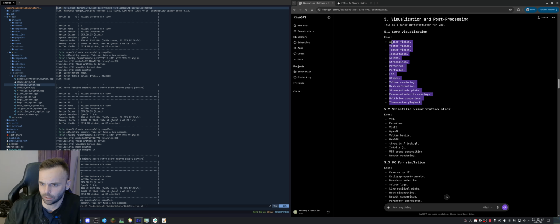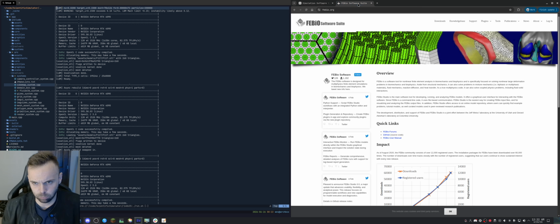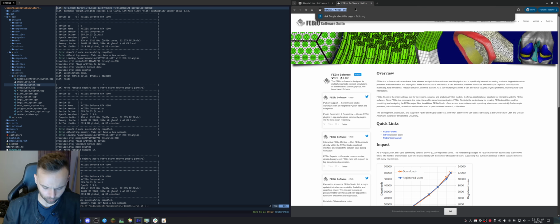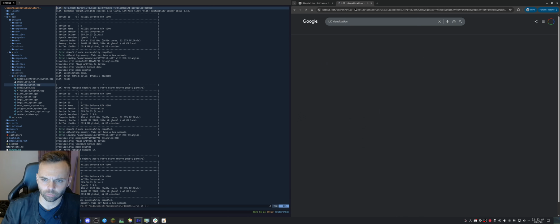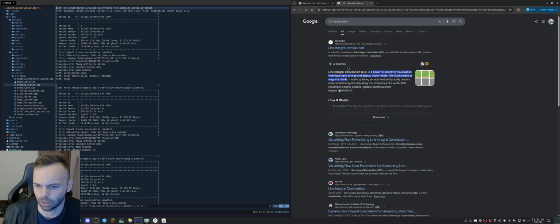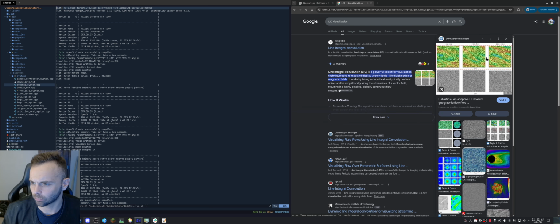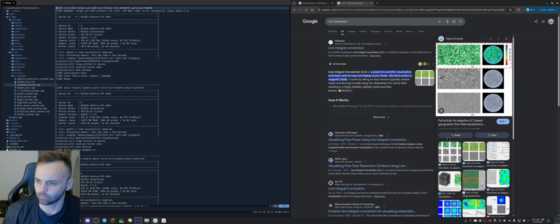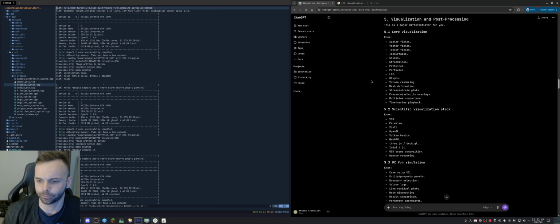Yeah, this was all the different visualization techniques I was talking about. I don't know what LIC is. Line integral convolution. Cool. Looks kind of like a terrain map. That's a cool one.